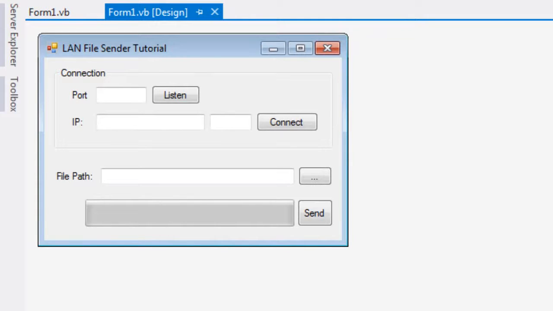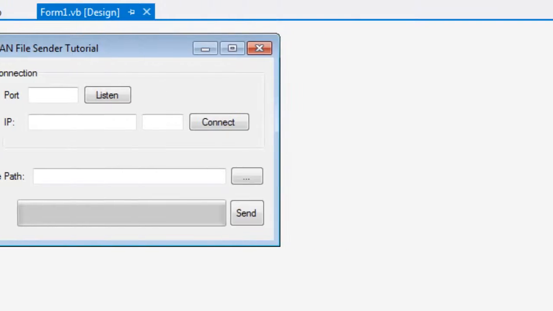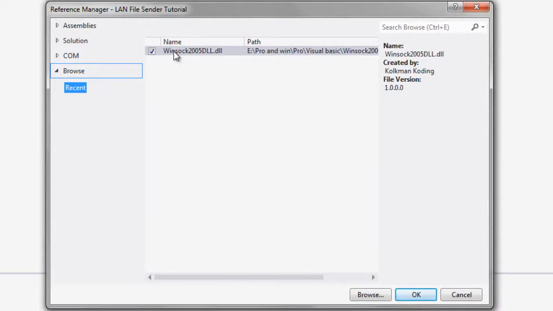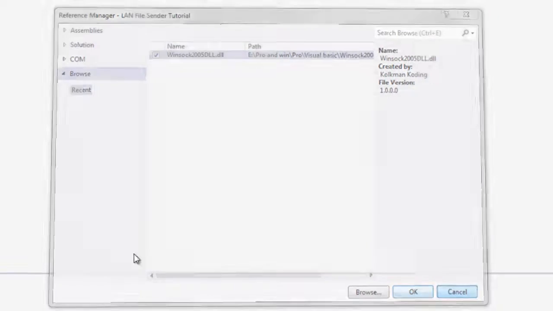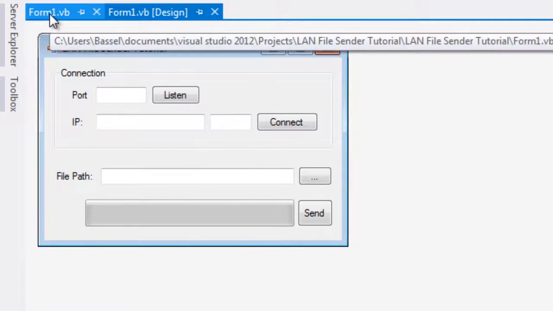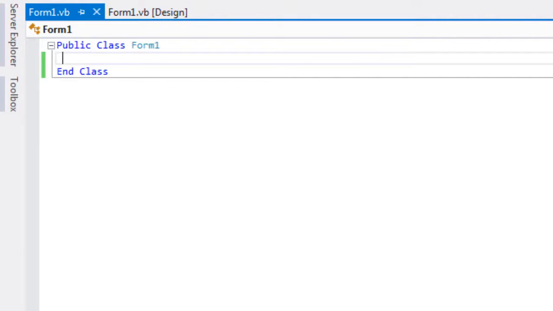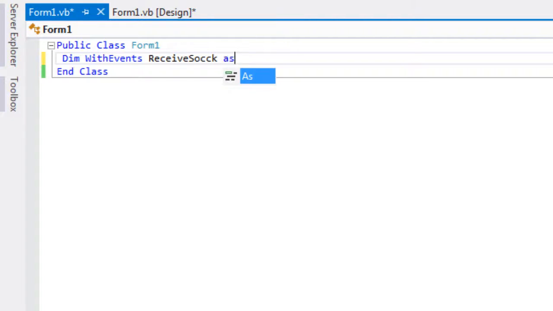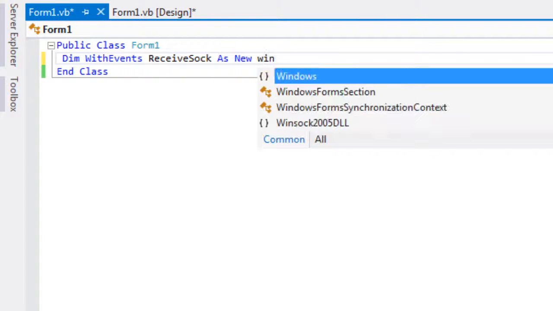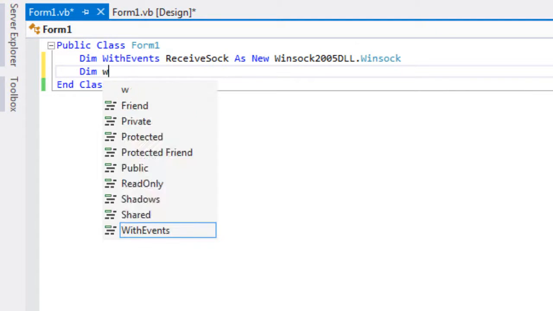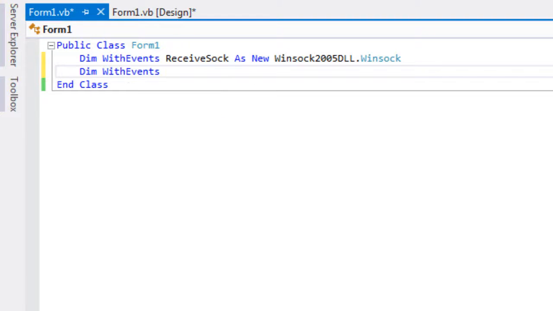So first of all, we're gonna add the Winsock control to our project. So we'll right click on the project and hit add reference, and we'll choose the Winsock control and just hit OK. So now we'll start off with declaring our receive sock and our send sock. So we'll type Dim WithEvents receiveSock as Winsock2005.dll Winsock, and we'll do the same for the send sock.